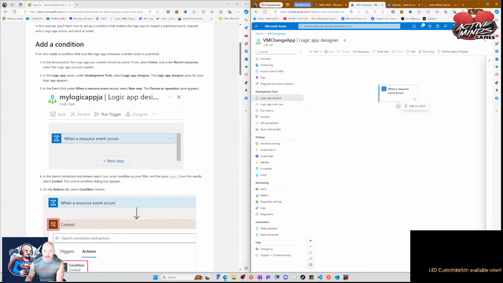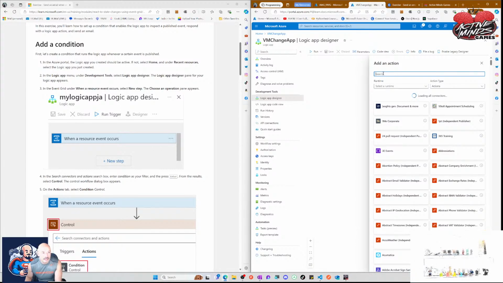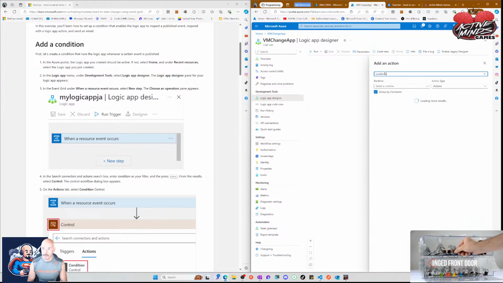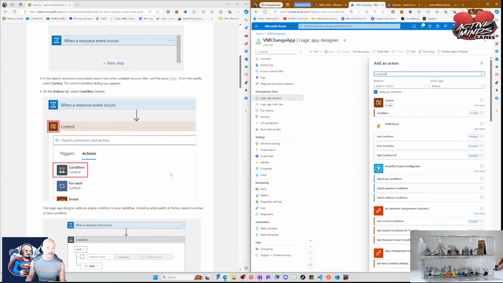The Choose an Operation pane appears. I guess that's the operation pane. In the Search Connectors and Actions search box, it must be this. Enter condition. Okay. There it is, condition. Condition, control. In the action tab, select condition control. Okay.